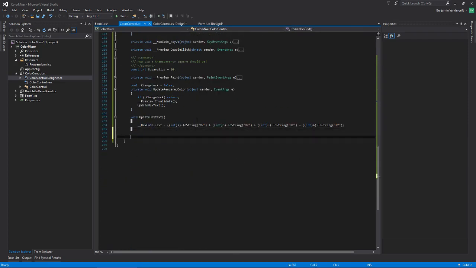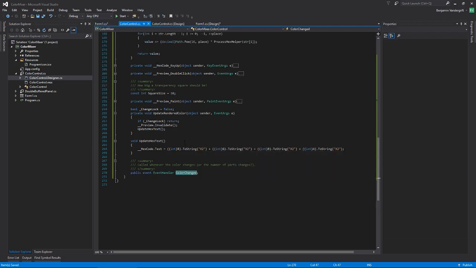So I'm just going to come down here and I'm going to go public event EventHandler. It's just a generic event handler that .NET gives you, so it's very, very useful. ColorChanged. This is going to be really important. Called whenever the color changes or the number of parts changes. Period. Okay, so what this thing is going to do is allow us to hook up stuff and say, hey, the color changed.